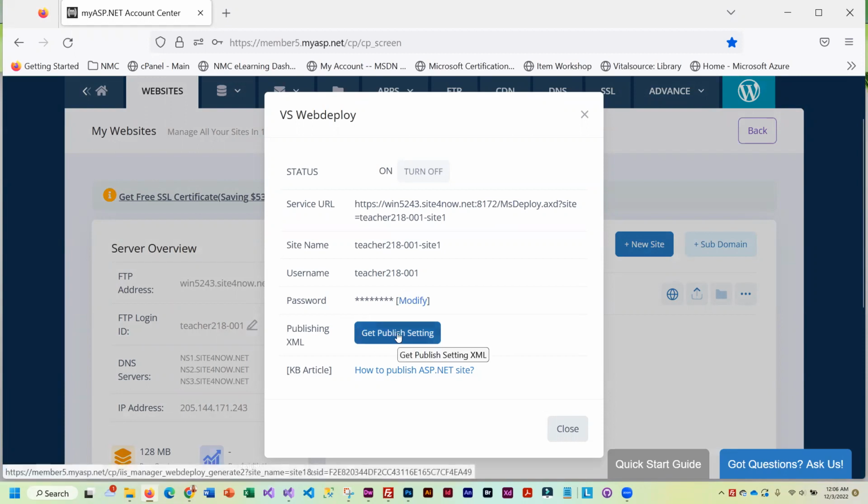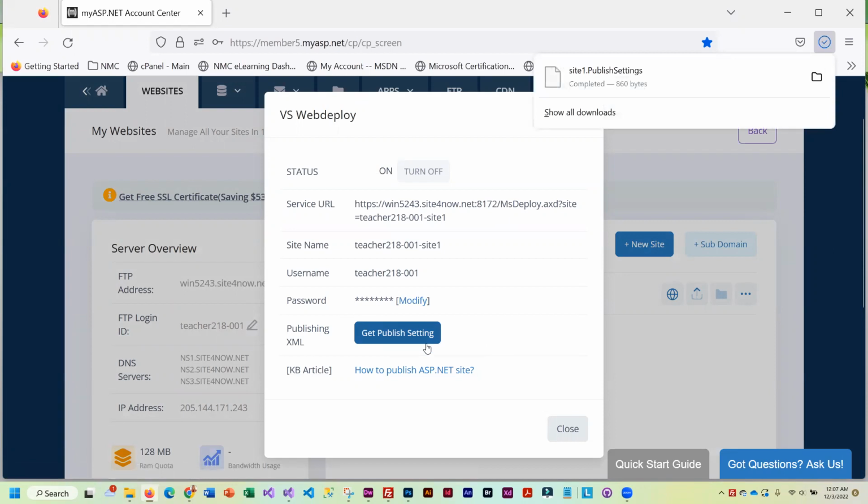But I'm going to go ahead because I jotted mine down and they should not have changed. So I'm going to go ahead and get my publish setting. This is going to download an XML file.